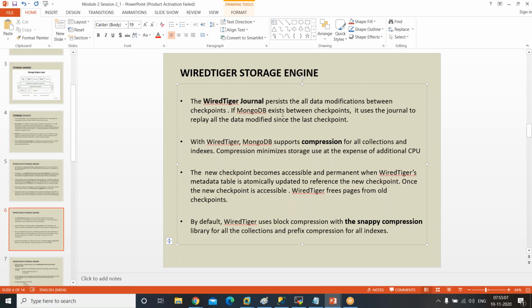If MongoDB exits between checkpoints, meaning it is shut down, it uses the journal to replay all the modifications since the last checkpoint. It looks for the last checkpoint and recovers whatever was left off from there, replaying the journal.